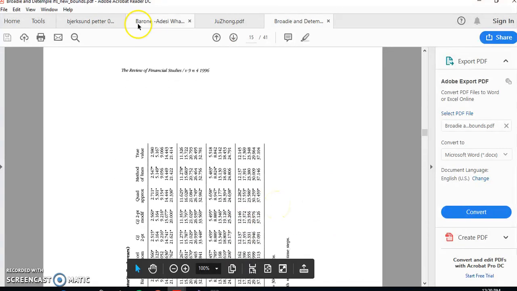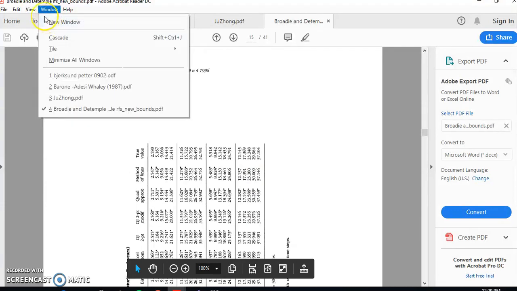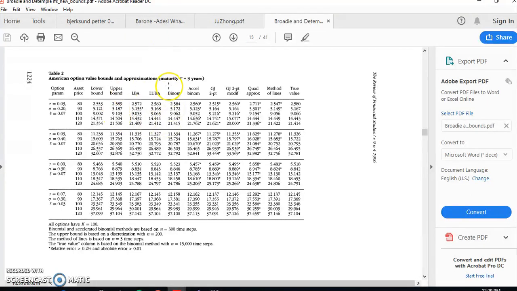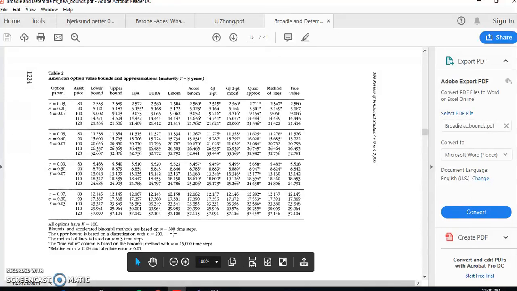So if we look at this, it is not unusual in a lot of the literature, right, when we're comparing approximations. In this instance there were different estimations proposed by Broadie and Detemple, but for a basic tree the binomial was 300. For the true value column, it is based on the binomial method with 15,000 steps, and this was a Cox-Ross-Rubinstein tree for Broadie and Detemple.